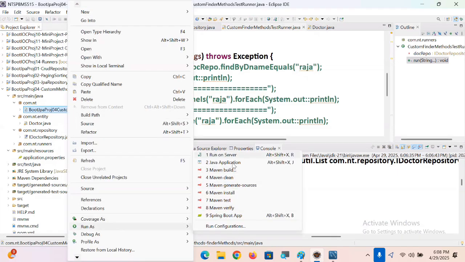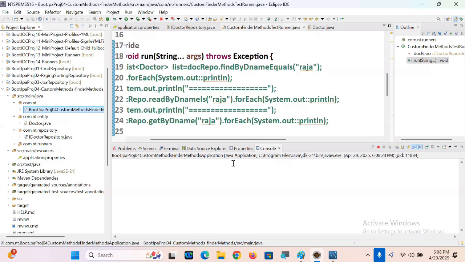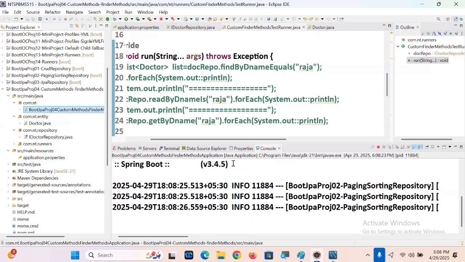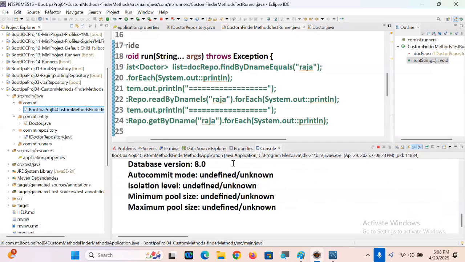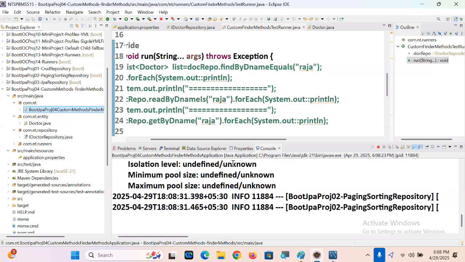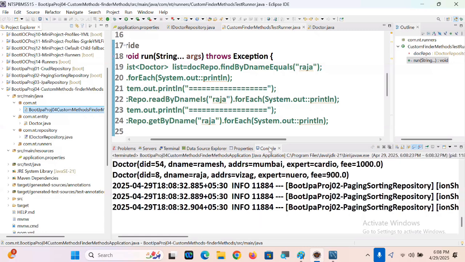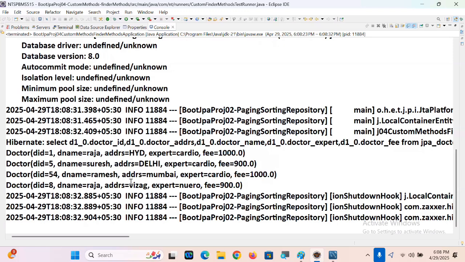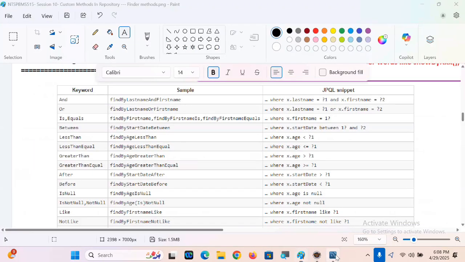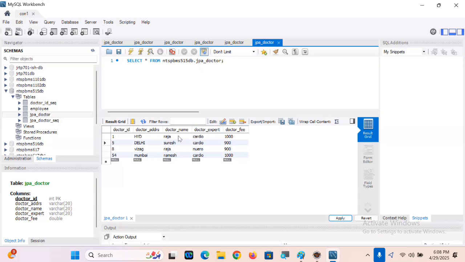Run as Java application. We are getting it now. Order by expert. First cardio is coming. Okay, lastly neuro is coming. There are so many records, guys. Four records are there. I think maybe all records are coming now. In that one, first priority to cardio, C, then priority to neuro.